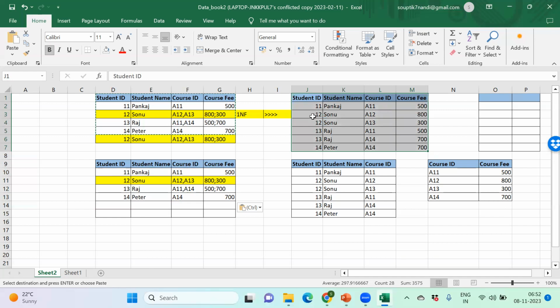This is not repeated. Just like for 12, student ID 12 is getting repeated over here. But if we take course IDs into consideration as well, like 12 and A12, it's not repetitive. Similarly, 13 A11, 13 A14. So this is the concept of a composite key, and this composite key is playing the role of primary key in this table. So during the first normal form, we need to identify the primary key of the table, which is the combination of student ID and course ID.